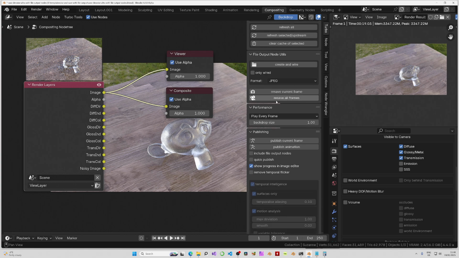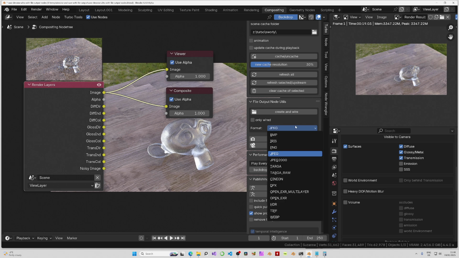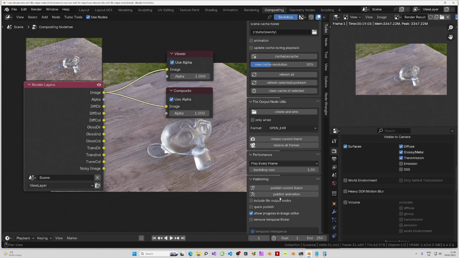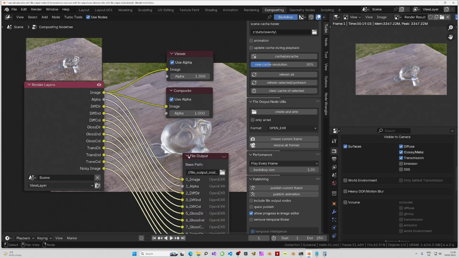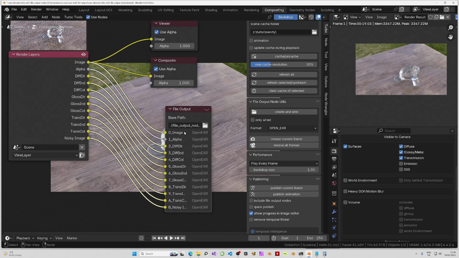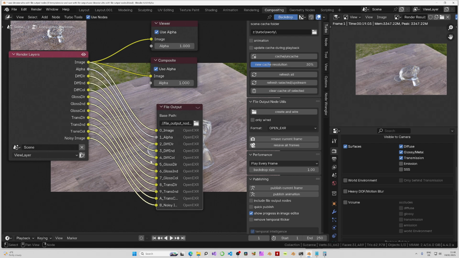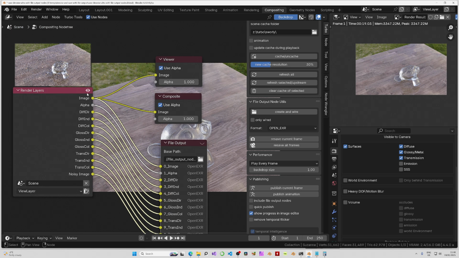Obviously, you're doing individual ones, but if I change this to OpenEXR, not a multi-layer, and then I'll click on here and choose create on wire. This is going to create me a file output node, which is going to output OpenEXR images. And I'm just going to demonstrate that these will still be denoised, even if you've got this turned off.